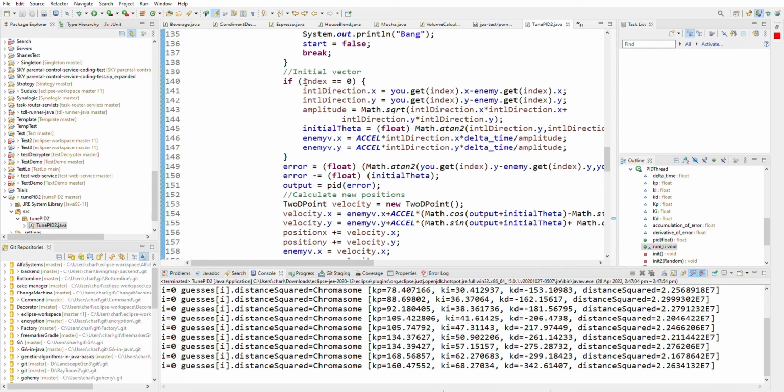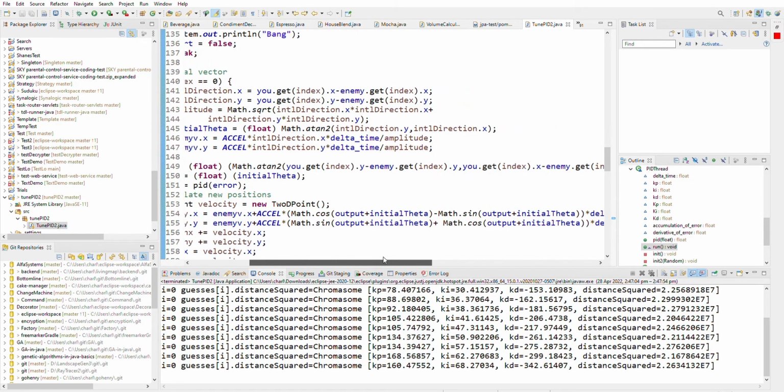This is the special startup case. So it's saying when the initial index is 0, set the initial direction to be the difference in positions, and that's the amplitude. I don't think we use the amplitude, I'm not sure. We might do for normalization, and it works out the initial theta as the initial direction y divided by the initial direction x, and does an arctan 2.